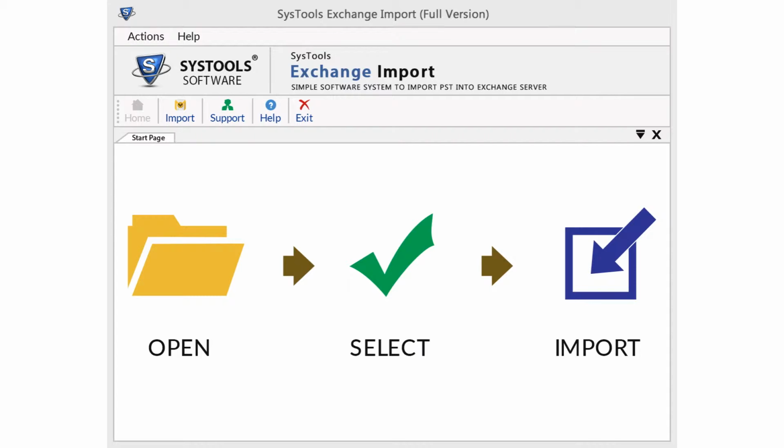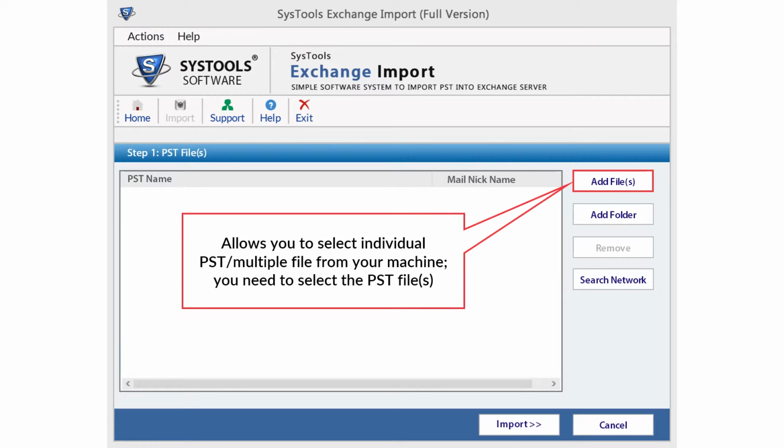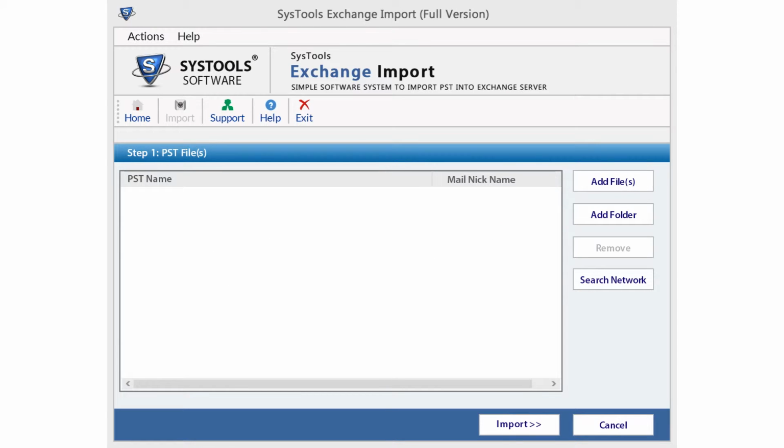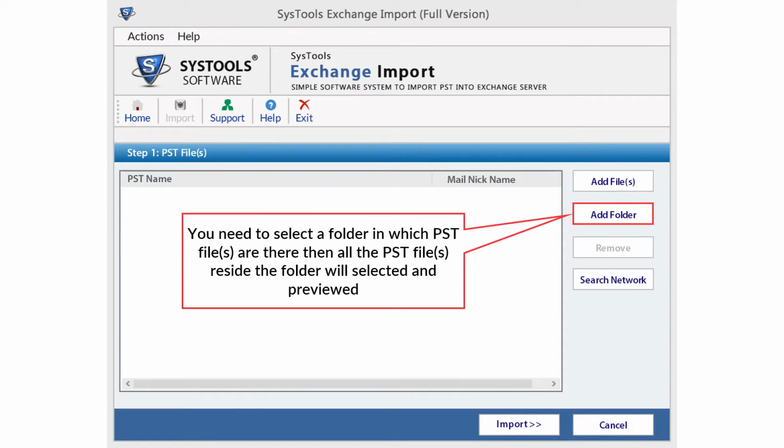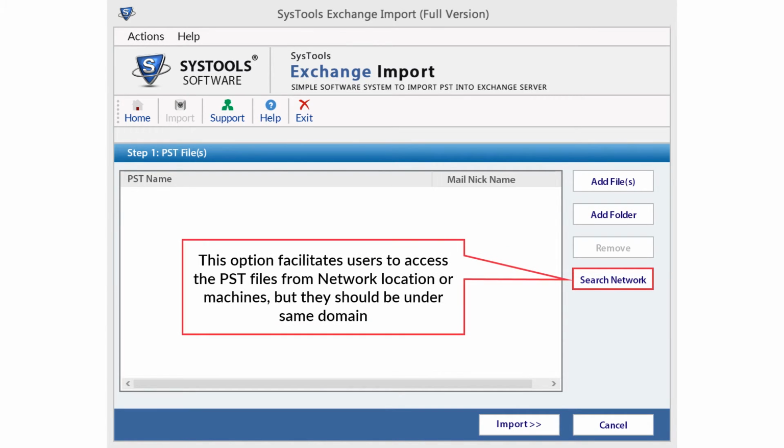Let's begin. From the user-friendly interface of SysTools Exchange Import tool, click on Import from the navigation menu. There are three options for selecting PST files. First one is Add Files, which allows you to select individual or multiple PST files from your machine. Second option is Add Folder. You need to select a folder in which PST files are there, then all the PST files residing in the folder will be selected and previewed. And another option is Search Network.